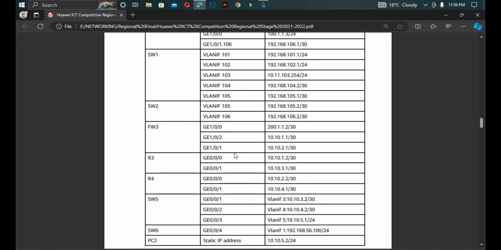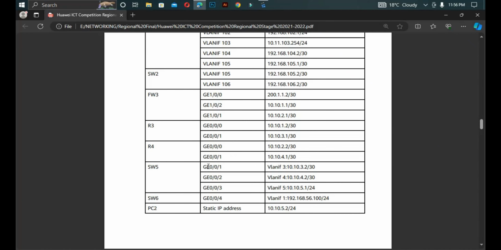The only part that I'm going to show you that might bring confusion is just this part here. From this planning, it might confuse you because you might be asking yourself, how is it that GigabitEthernet 0/0/1 with VLAN 3 has the IP address? What they are trying to imply is that on gig 1, we are going to configure it as an access port, and it's going to allow VLAN 3. On the same switch 5, you're going to configure gig 2 as an access port, and it's going to allow VLAN 4. And we are going to configure the VLANIF interface to have this IP address. The same applies to gig 3.